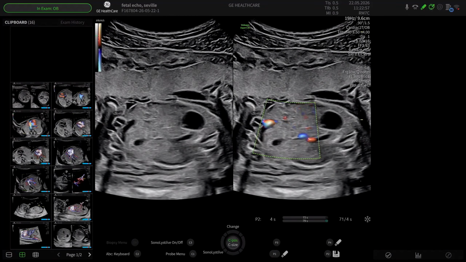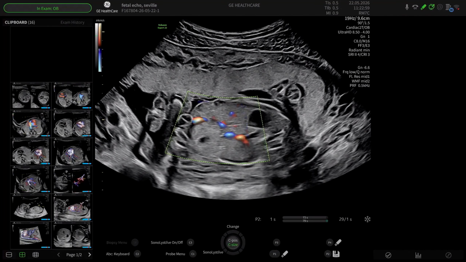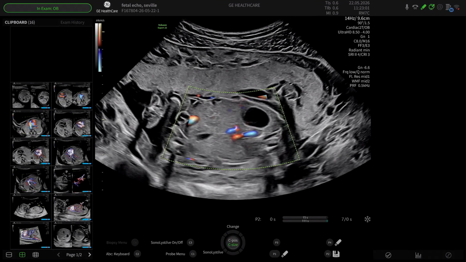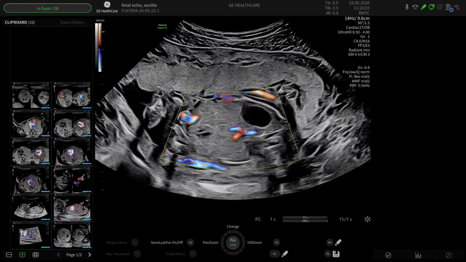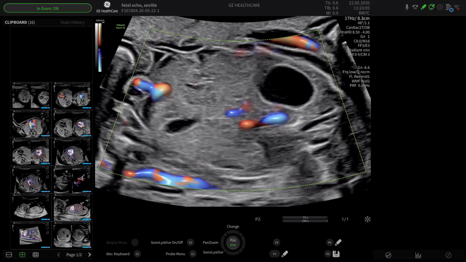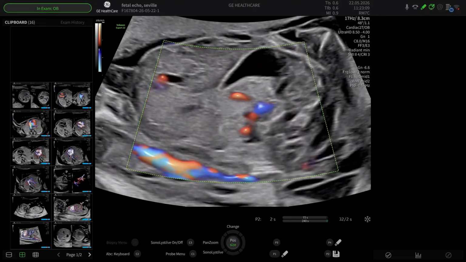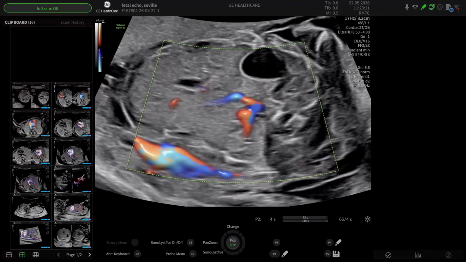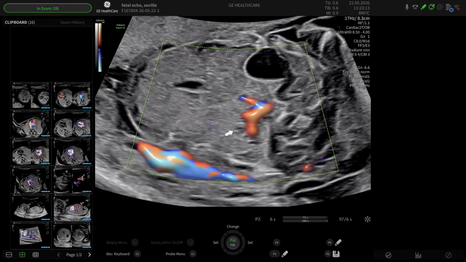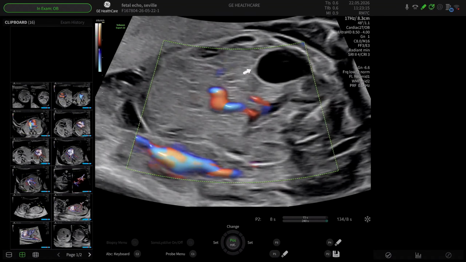I'm just going to go back to a single screen display. I'm going to magnify, and you see through all this cardiac imaging that I've got a very high degree of magnification. When I'm looking at the aorta and the IVC, you want to confirm that the aorta is on the left-hand side of the spine, on the same side as the stomach.